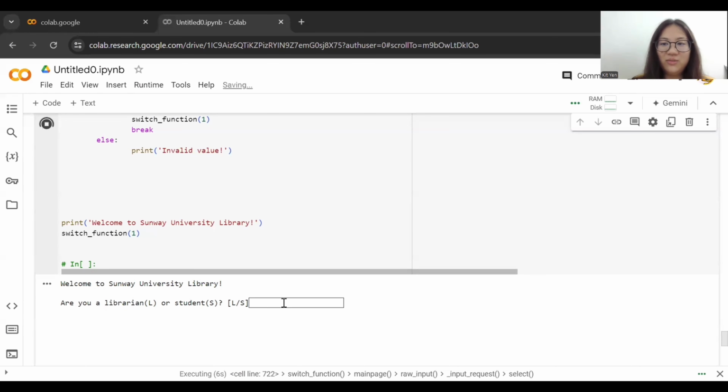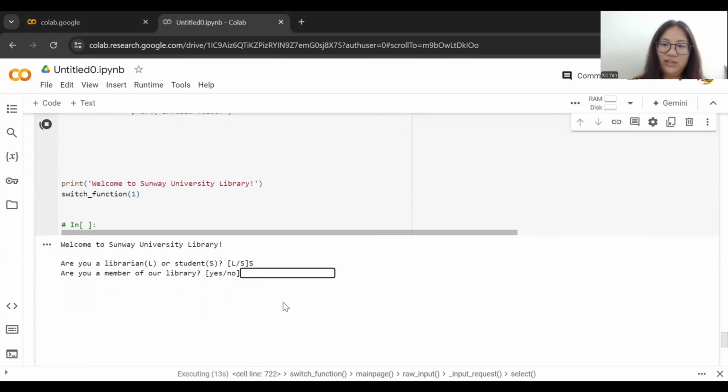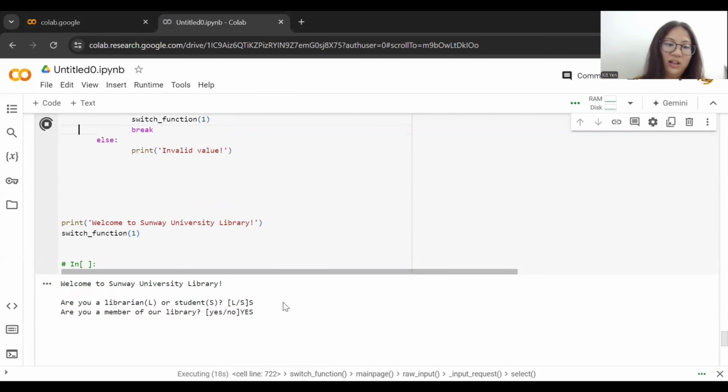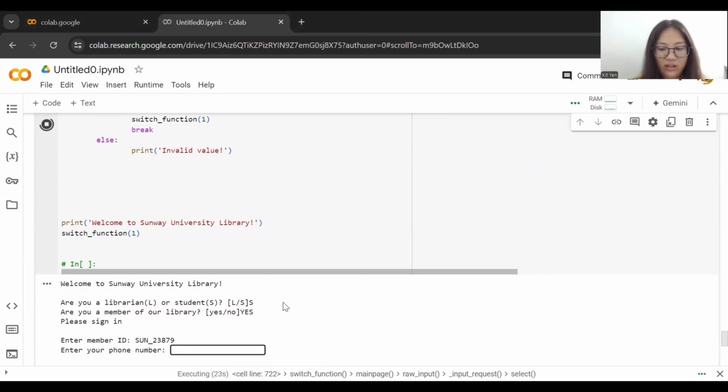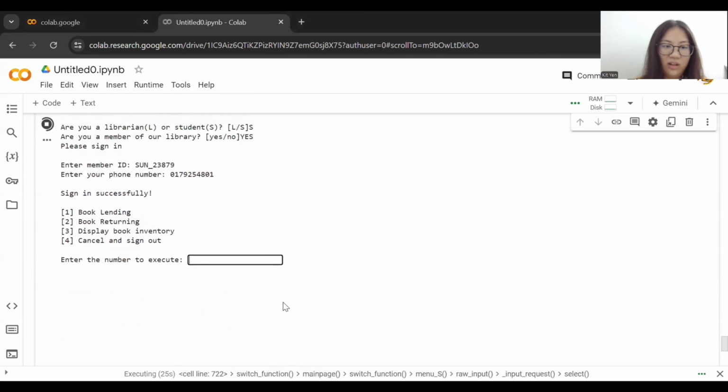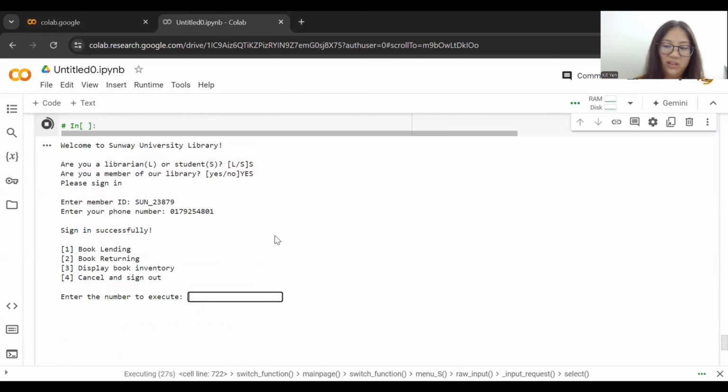For the student menu to be displayed, we need to first log in as a student. And if we are not a member of the library, we must register with the librarian first before we can access the student menu options. Let's say we are, we can sign in with our member ID and our phone number as a password. And once we have done so, we will be signed into the library system successfully.